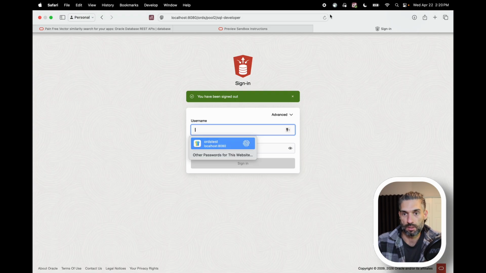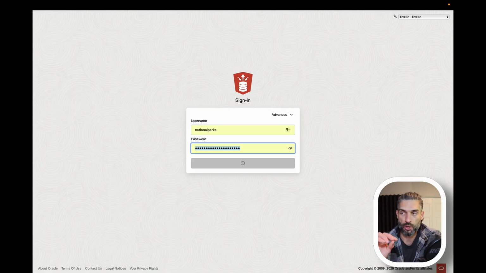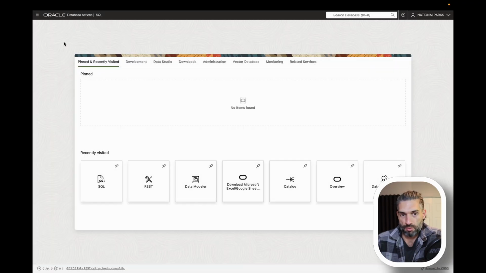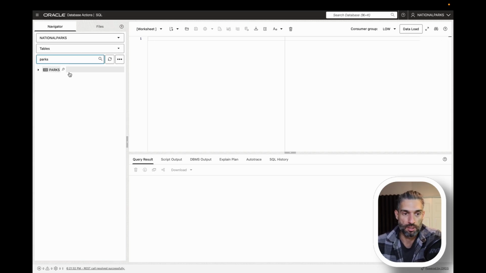Now that this is up and running, we can sign in here to Database Actions or SQL Developer Web. I'm using the National Parks user or schema, which is the same thing that the live lab that I stole from uses. So let's go to the SQL Worksheet first. All right, and I'm going to filter just to make it a little easier for you to see. You saw there's a bunch of different tables and other objects in here as well.